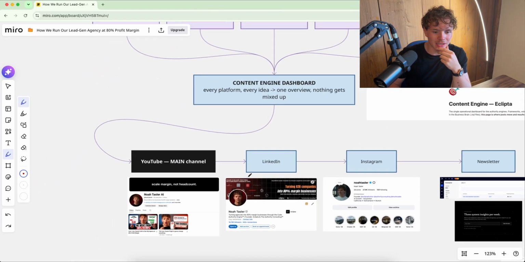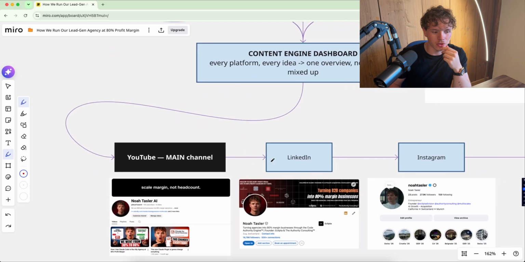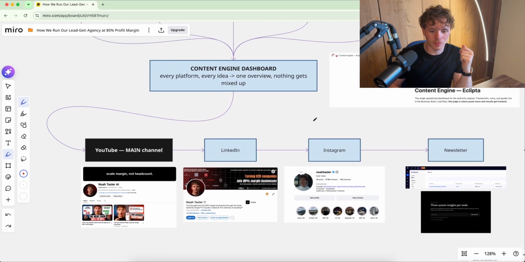Now, from there, we basically have everything outlined on how we run our YouTube as a main channel, and then we distribute to the other channels. That is also very important for you to know: to build a distribution engine, you first have to figure out what your main channels are, and from which channels you can distribute in the most efficient way to then eventually generate the best possible results.